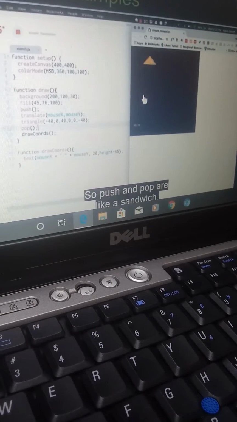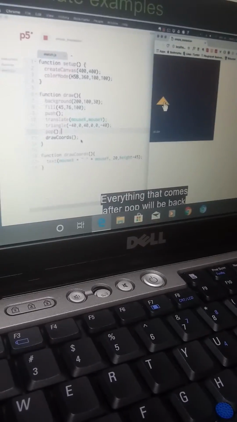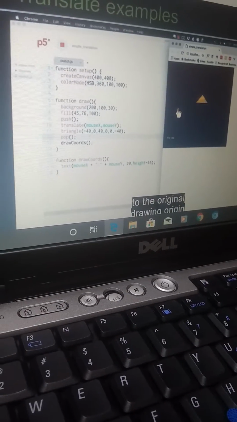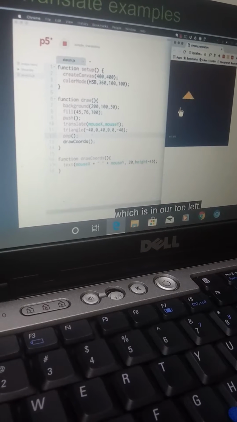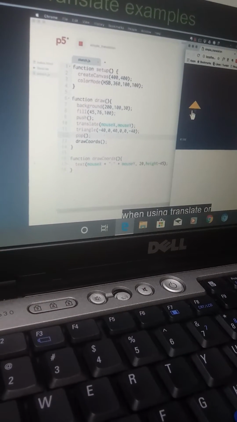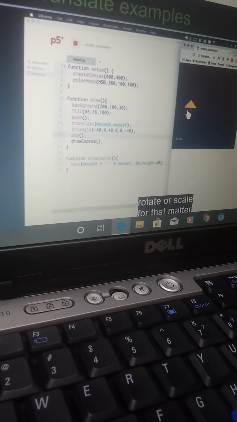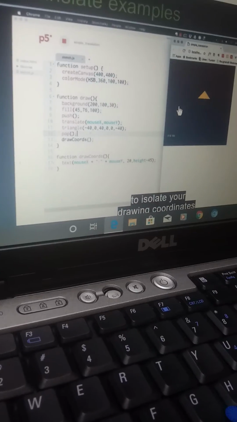So push and pop are like a sandwich. Everything that comes after pop will be back to the original drawing origin, which is in our top left. So that's a handy trick when using translate or rotate or scale for that matter to isolate your drawing coordinates.